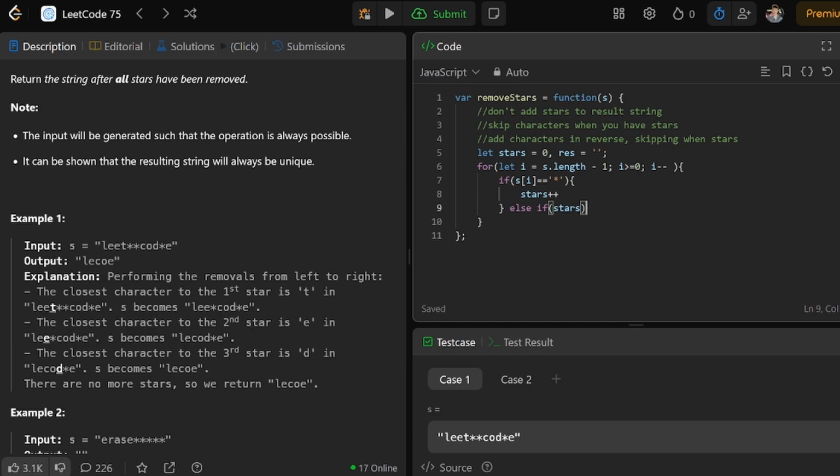So stars minus minus. So what this is saying is else if not 0 stars and not a star itself. So if we find a star, then we add to the stars. If the next character is not a star, then we remove from the stars, as long as we have stars to remove. And then finally, we add to our results. So result plus equals s of i.